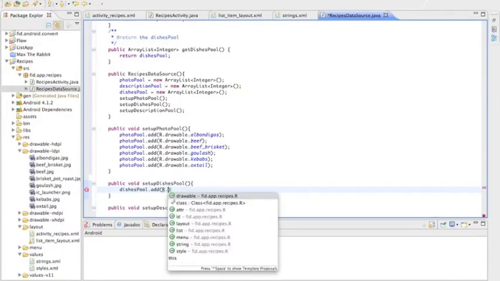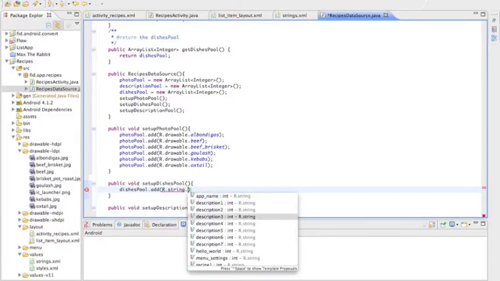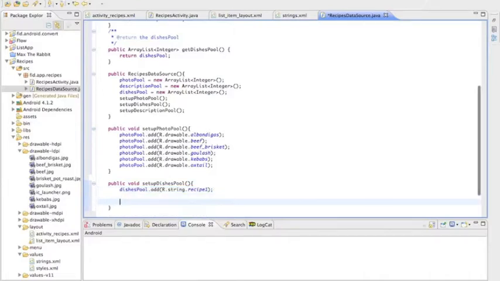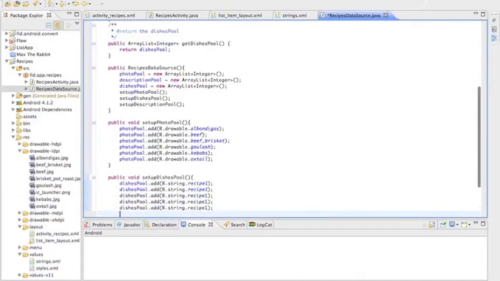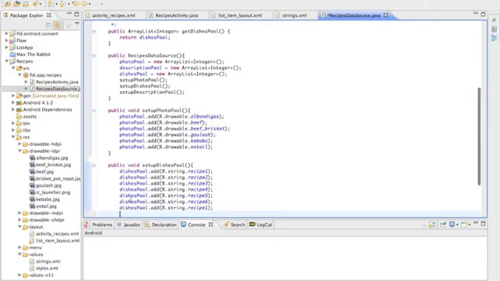Now for the dishes pool, I'm going to say dishes pool add R dot, and then the dishes pool, they're in the string, so it's R dot string dot, and then it's dishes, so it's recipe 1, and then this thing times 7 basically. So I'm just going to paste. So recipe 1, 2, 3, 4, 5, 6, and 7.